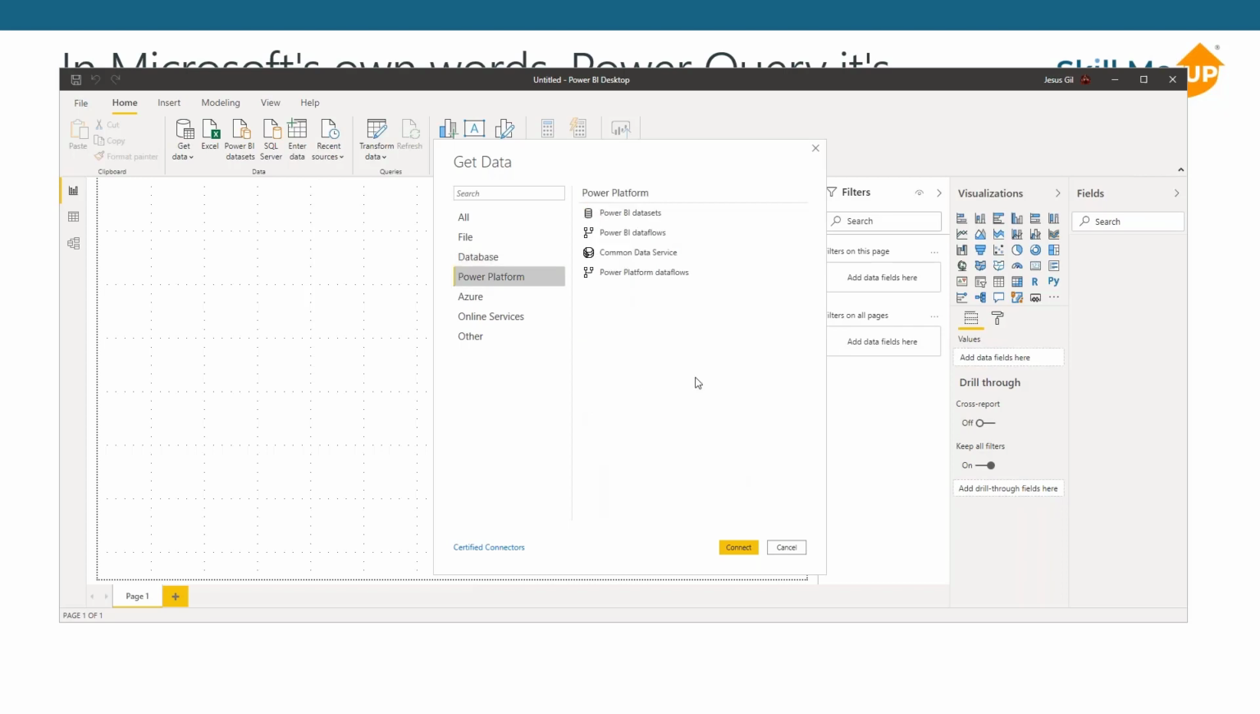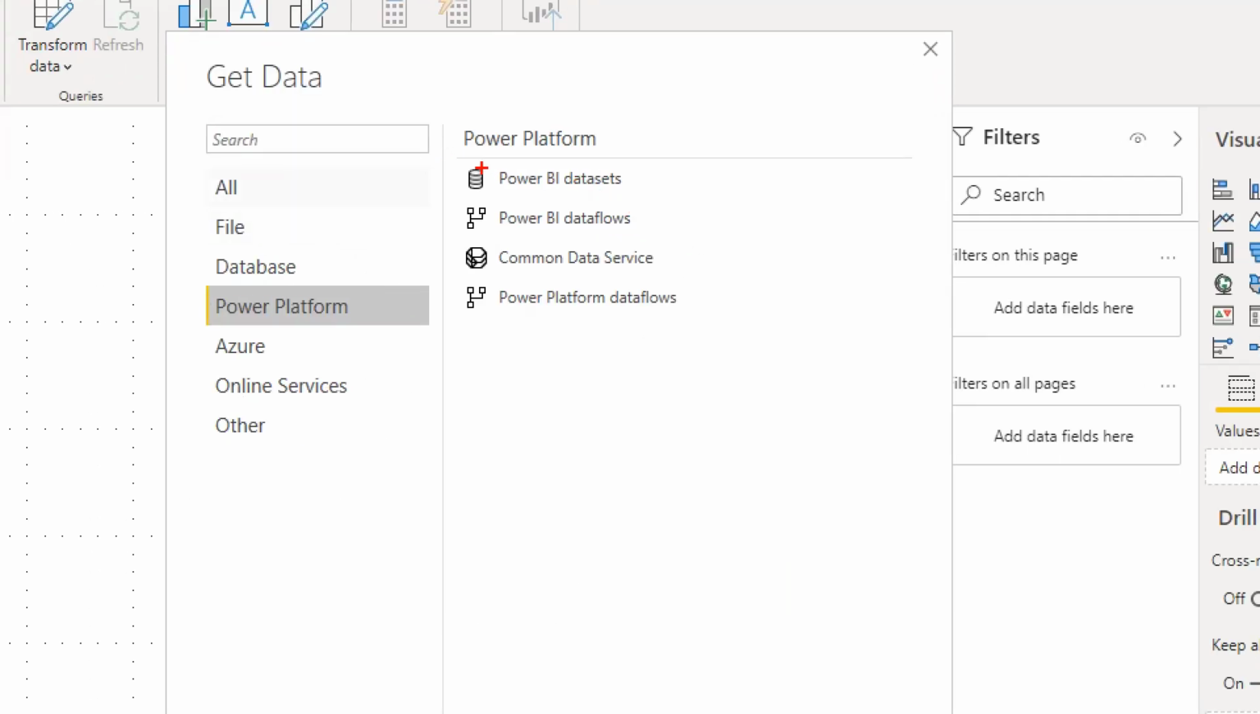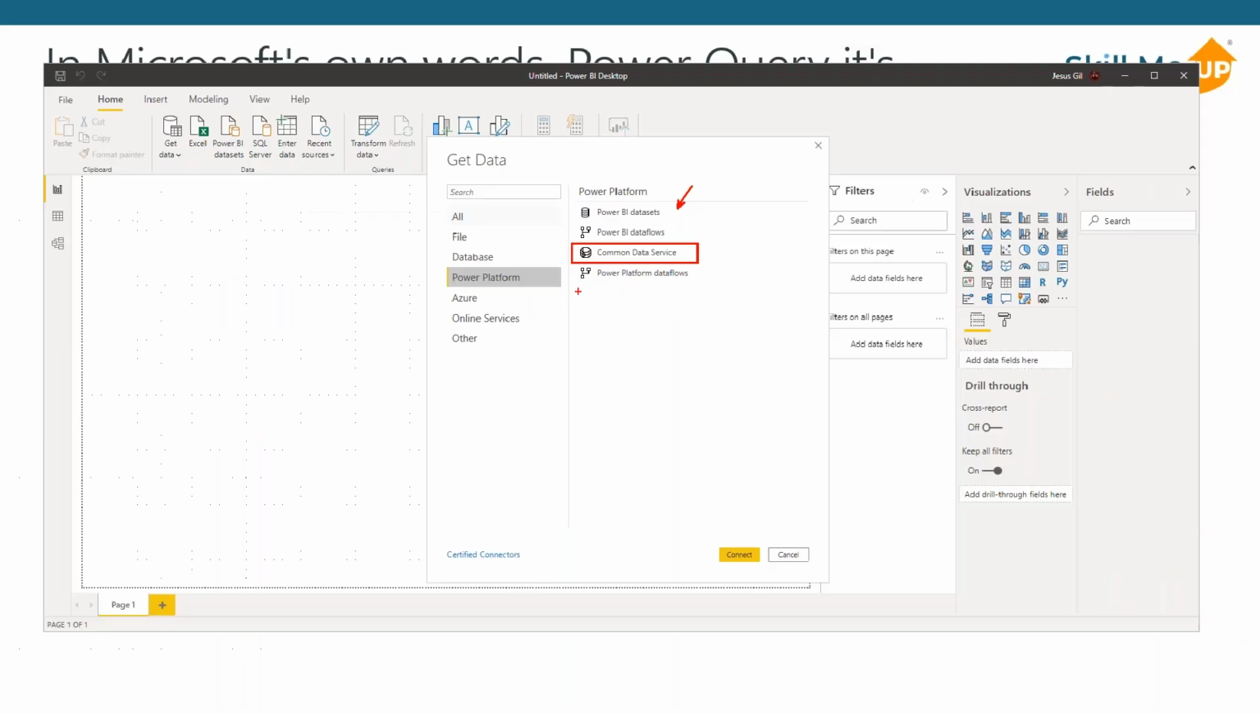And in the Power Platform there are new elements. Remember, Power BI belongs to Power Platform. So in this case, you can get info from Power Flow, which is now Power Automate, and Power Apps. So you can work with Power BI datasets, Power BI dataflows, the Common Data Service, obviously, and Power Platform dataflows, okay?